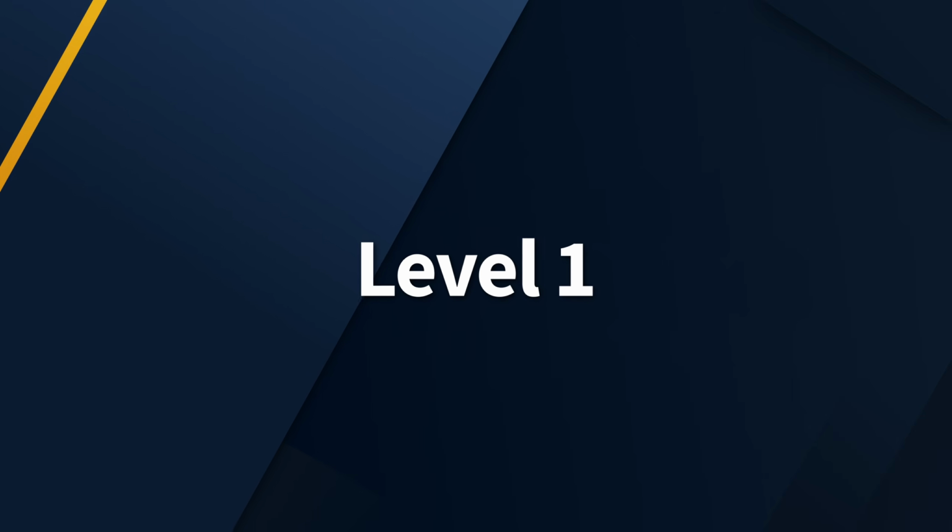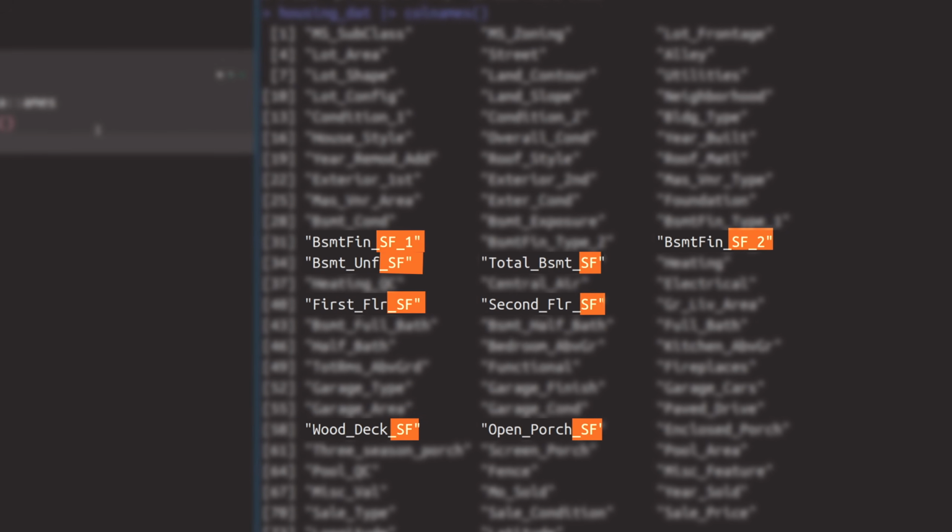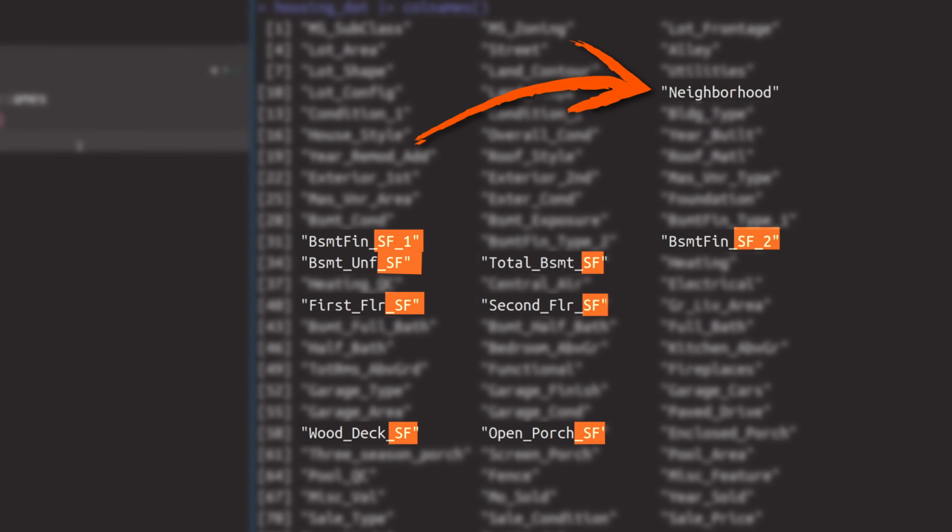columns. In level 1, we want to take a look at the columns that are related to the sizes of different parts of the house. These columns are indicated by the SF abbreviation in their column name. And with these columns, we want to run a little analysis for every neighborhood in the data set.